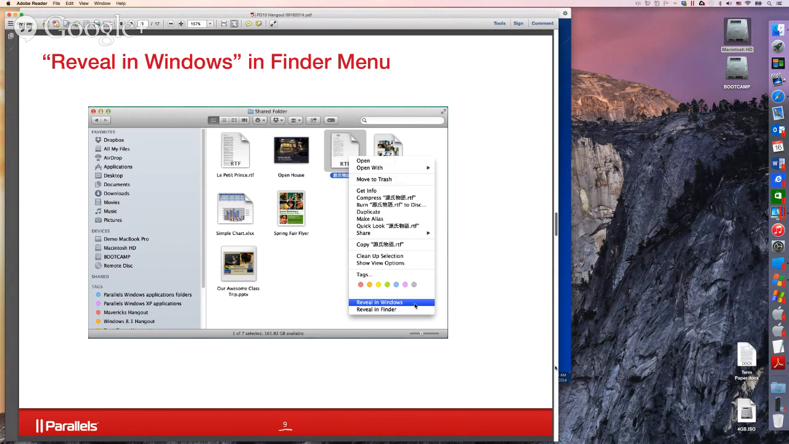If you want to find a file, you're using a file, you've got shared folders turned on, you can see that file on your Mac, but you don't know where it is in Windows. We have added to the standard right-click menu on the Mac a reveal in Windows command, just like there's a reveal in the Finder. And those are very useful for finding files when you have many different places to store stuff.